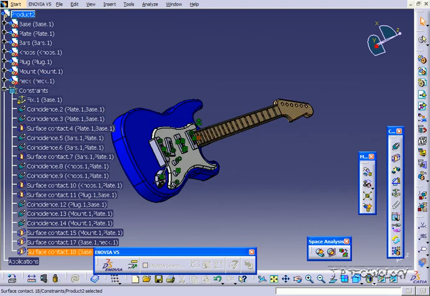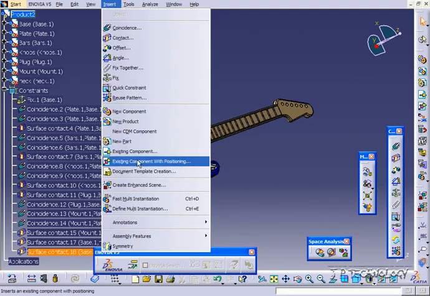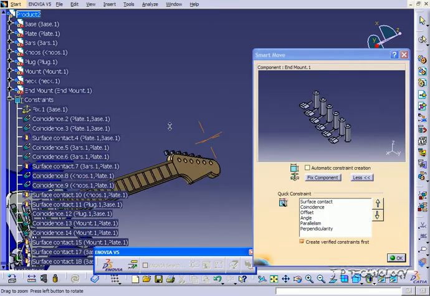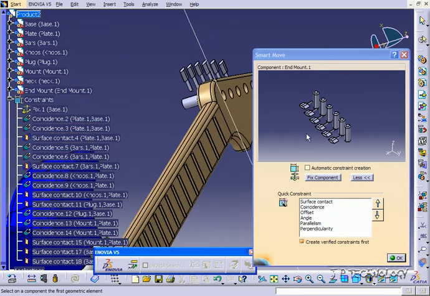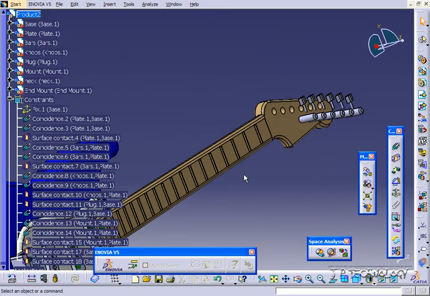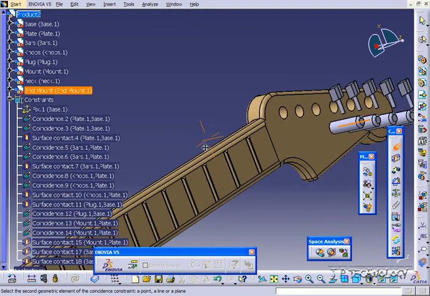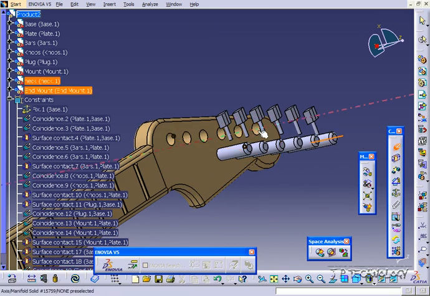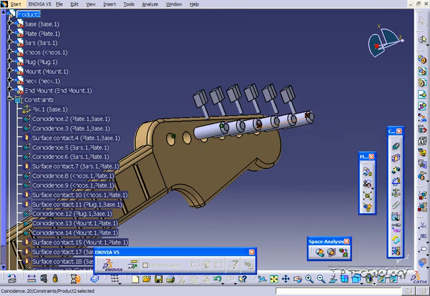So now let's bring in the knobs at the end. Click insert, existing component with positioning, and let's bring in the end mount. Click open, and it's already near the end there. You're able to move it around if you need to, so just move it around, click OK, and let's line these circles up. Click coincident, click that circle there, and do the same at the end. This is just like the other part. You can do each of these as individuals, but I threw it all into one part so that it's easy to assemble. Click update, and now they're lined up.